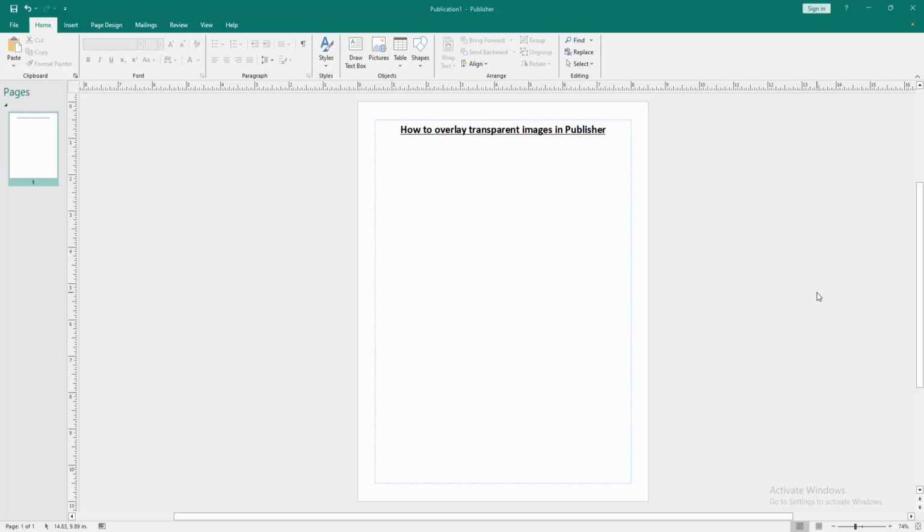In this video, I am going to show you how to overlay a transparent image in Microsoft Publisher. Let's get started. Firstly, we have to open a Publisher document. Now we want to overlay a transparent image in this document.